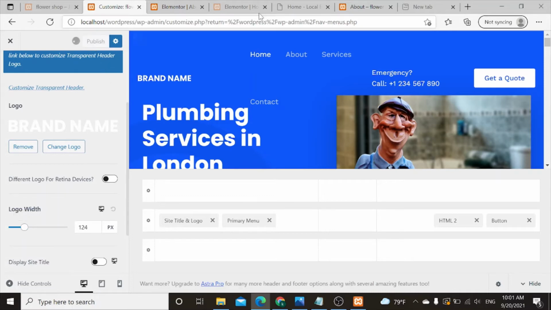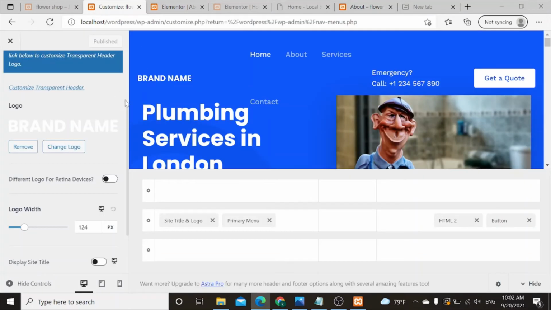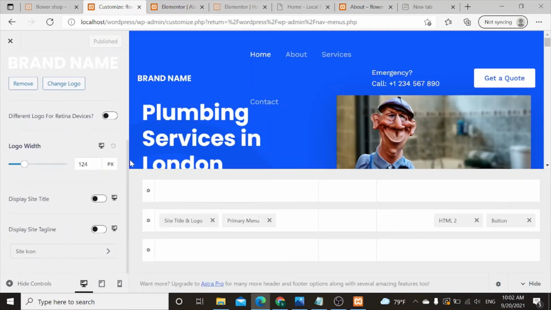Now publish. Now let's go back to our website. Now refresh. So it will go back to the previous size. Okay, now as you can see, we can also display the site title here by clicking on this button. Then we can also display the site tagline as well. And we also can install the site icon. If we have any site icon available, it will reflect at the top of this tab here.